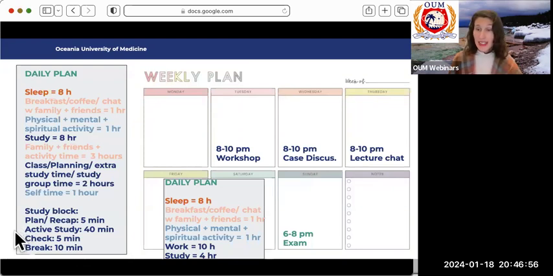Then you're going to do your active study for 40 minutes. So this requires you to be actively focused on one thing that you've planned for 40 minutes straight. And you can do that. I know that you can do that. At the very end of that 40 minutes, you're going to take a breath, congratulate yourself for having that level of focus for 40 minutes, and do a check. So think of a question that someone might ask about that material.